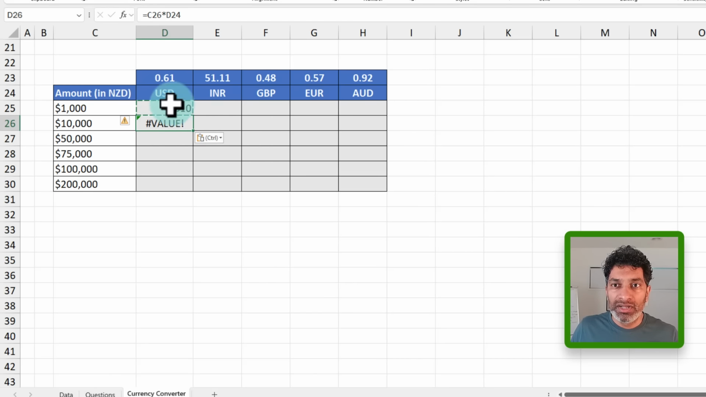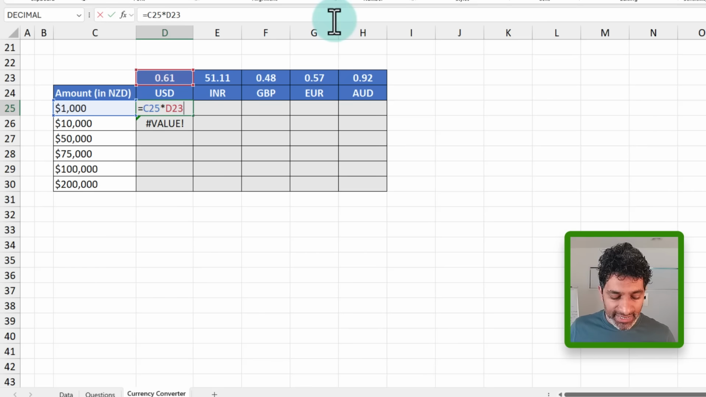This is because when I wrote this formula here, what we are thinking is C25, D23. What Excel here sees, it's here in one cell to the left, 2 cells above me. So when I go here, one cell to the left will be this value, but 2 cells above will be the text value USD, and it cannot multiply number with text, so we get value error. To fix this problem, you can see why this value is happening. We can lock the reference.